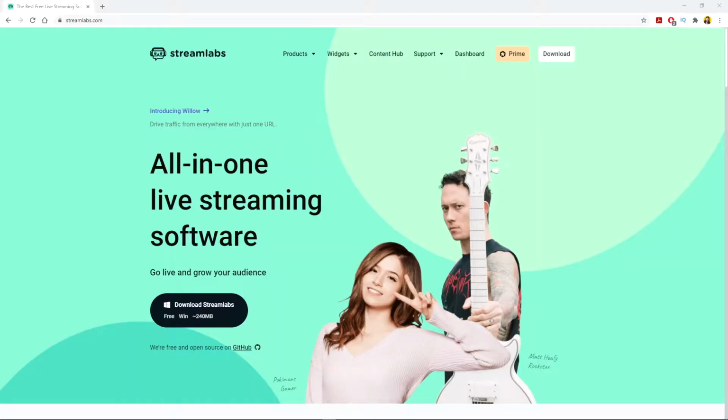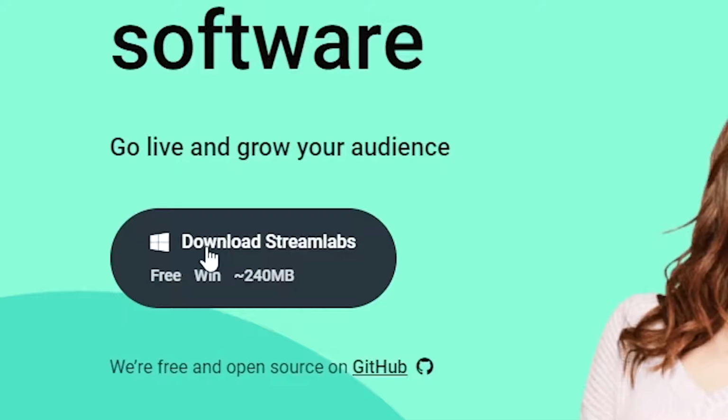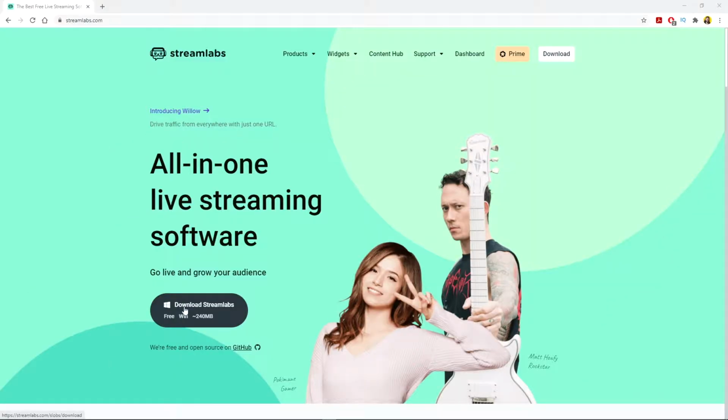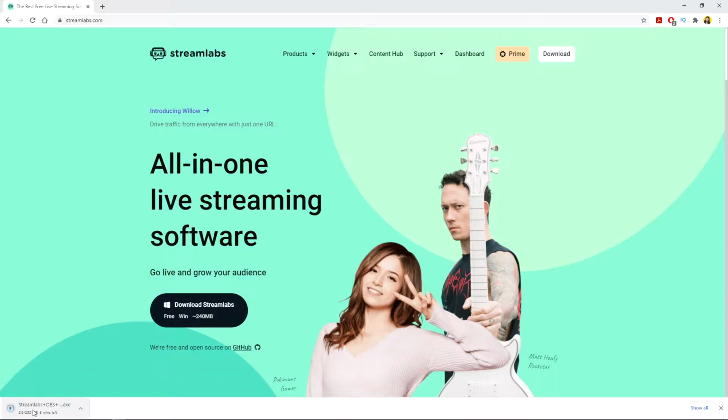So the very first thing that you're going to do is head on over to streamlabs.com, and you're going to download Streamlabs for the Windows version. Smash that download button and bamboozle, there it is. What you're then going to do is follow the installation process, and we'll meet back inside of Streamlabs.